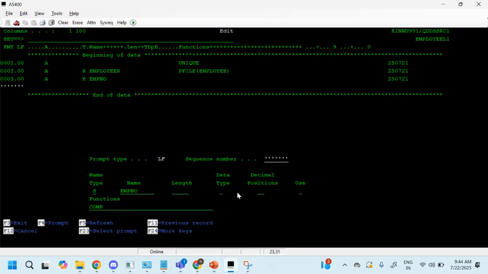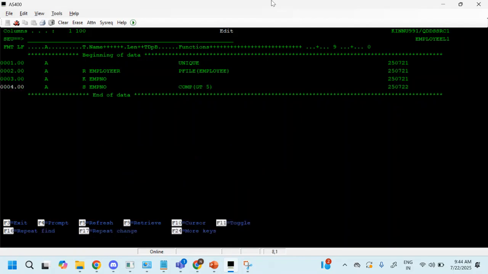And here you can use CMP, compare, GT5, I guess. Greater than 5, I just mentioned CMP compare GT5. Let's see whether it compiles or not.